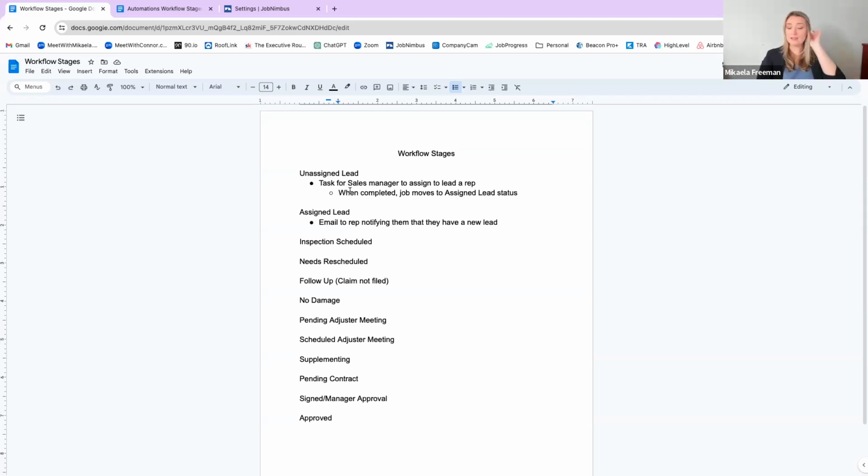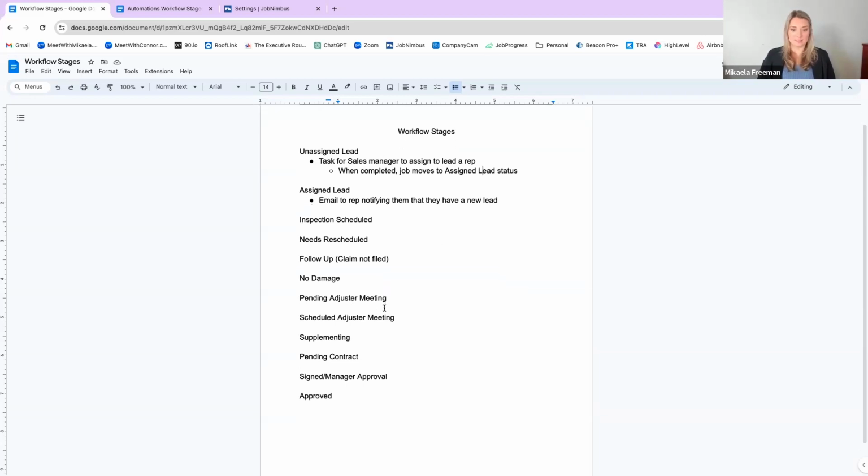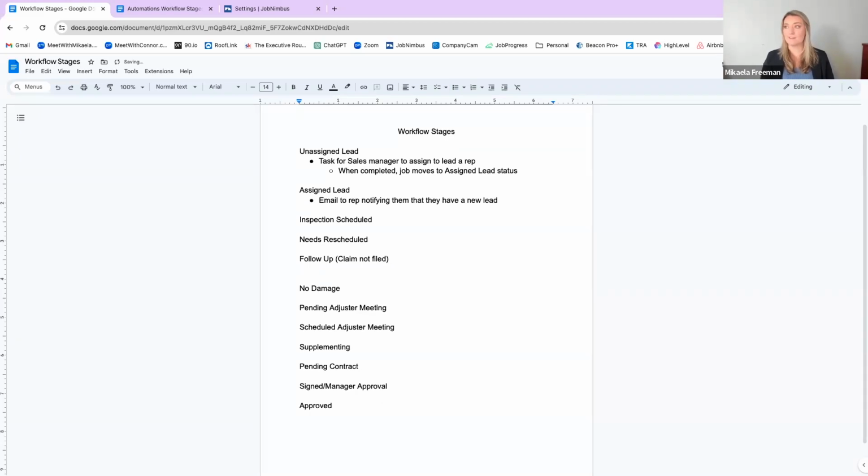So again, I would go through each of these statuses in the workflow to say, what automations do I want to go out in these statuses? Now you can also create time delays on these automations. So let's say in the follow-up status, follow-up claim not filed. If I wanted to have tasks or notifications go to my rep every 2 or 3 days, I could set up time delayed automations, email, text, or task that could be delayed a certain number of hours, days, weeks, etc.